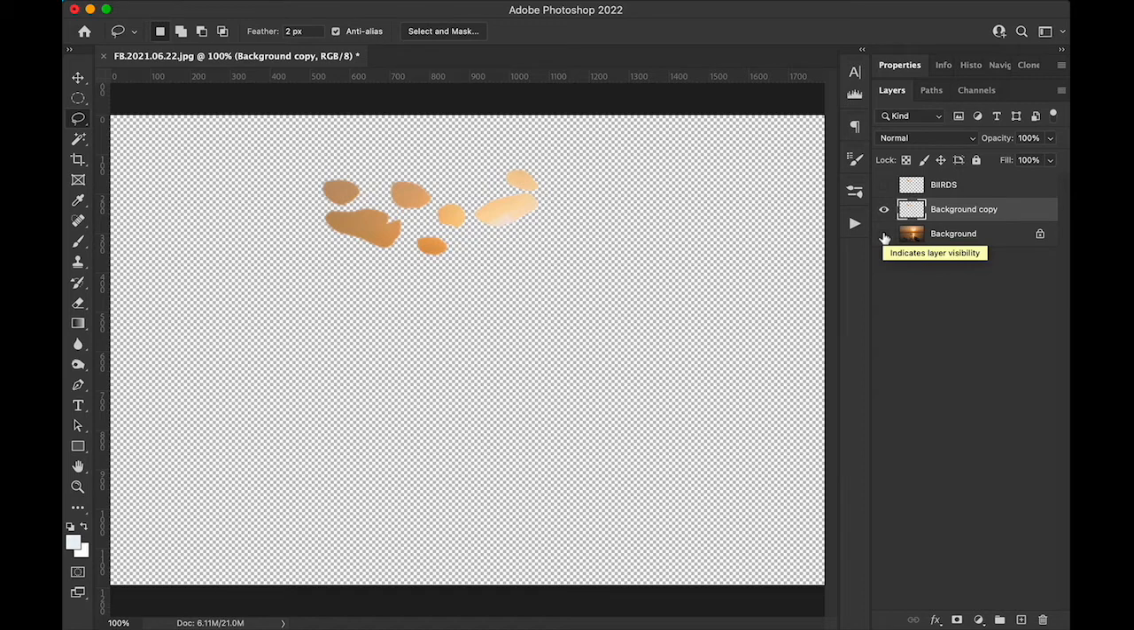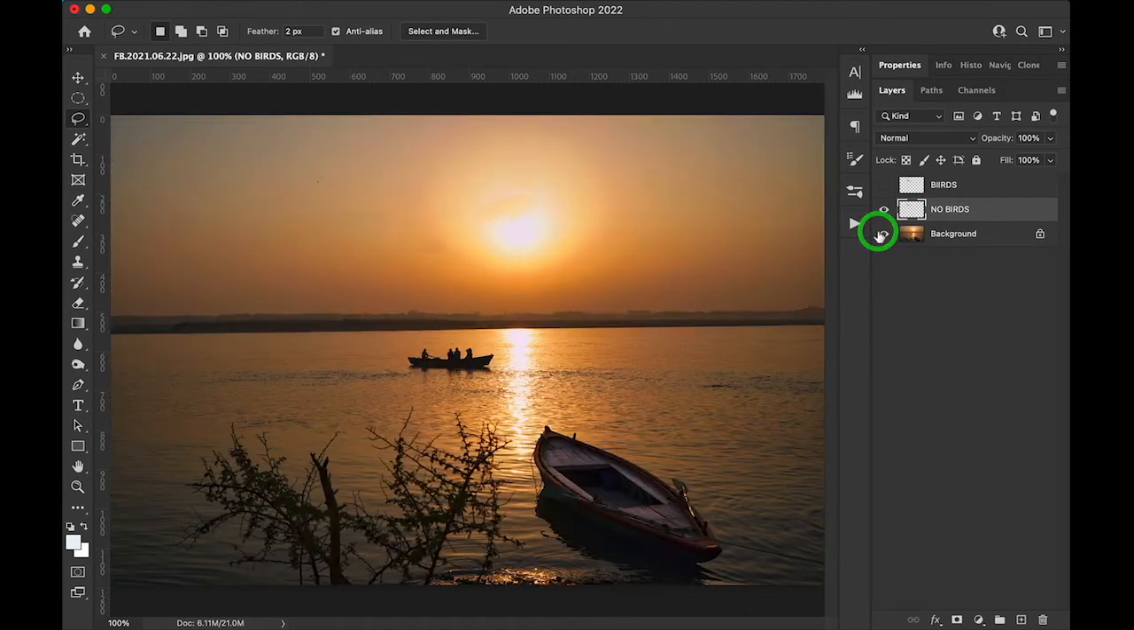Now you can see that what's on this new layer, let's just call it No Birds, has pixels that make it appear that the birds are no longer there. There's a little bit of smearing here that I could clear up and fine-tune, so why don't I go ahead and do that?